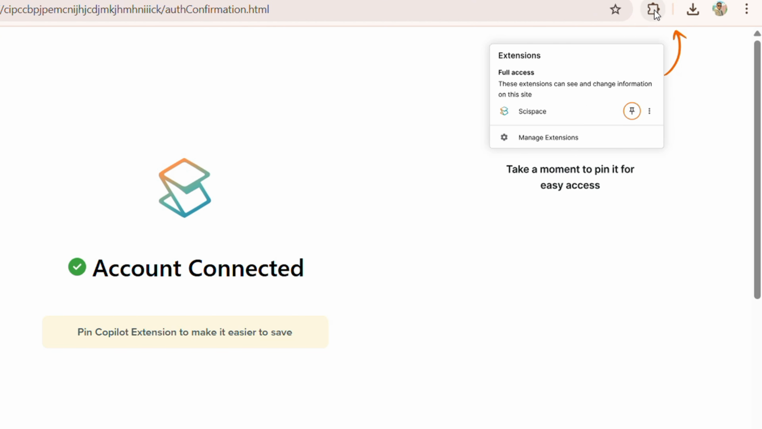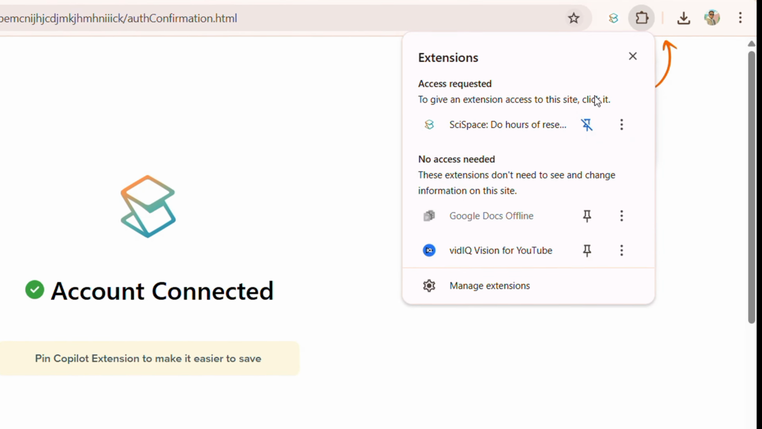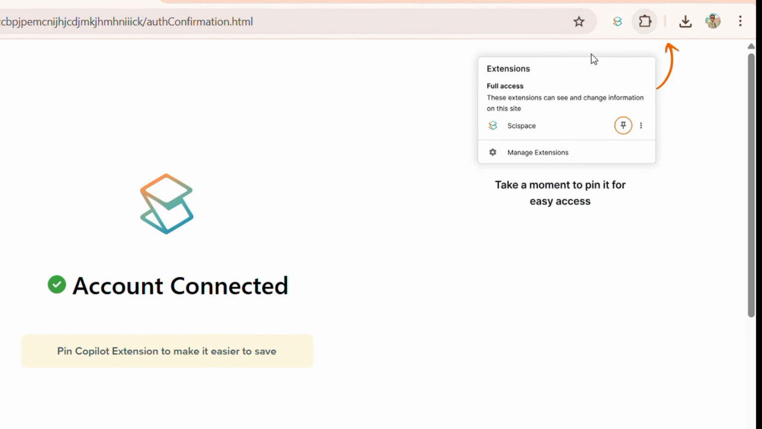So just go ahead and click, for example, the Chrome extension app. It's going to show you what it is on the upper right hand side, and here you'll find the SciSpace, so you can quickly pin that. Right, once you click and pin, it will show up on the upper right hand side of your Google Chrome.